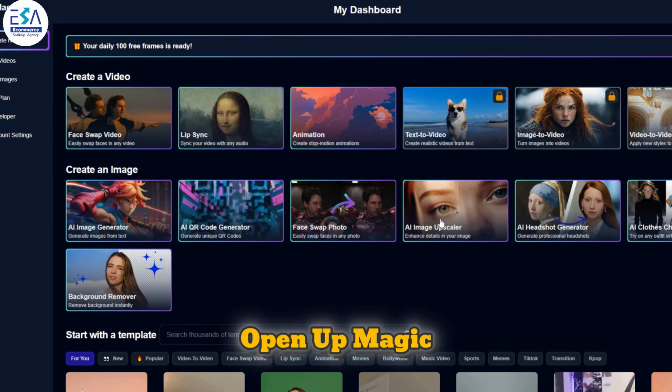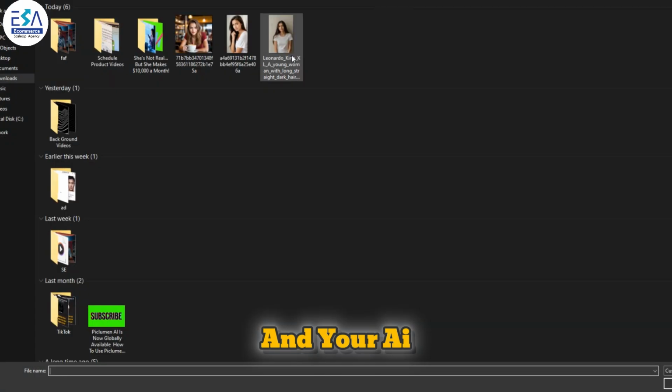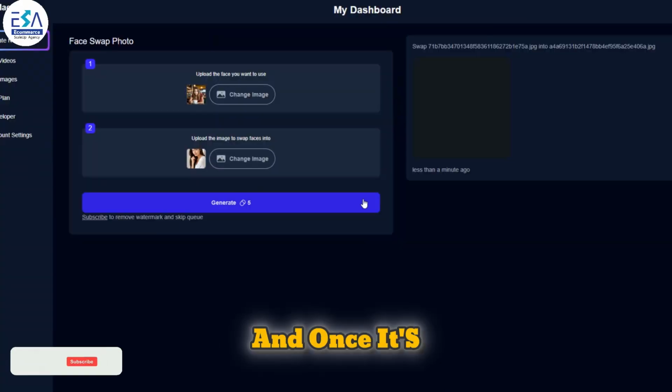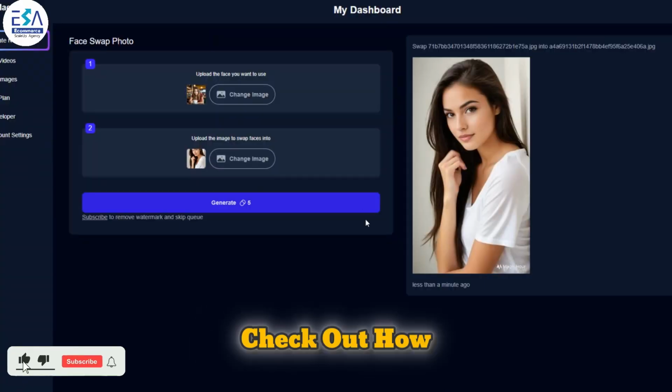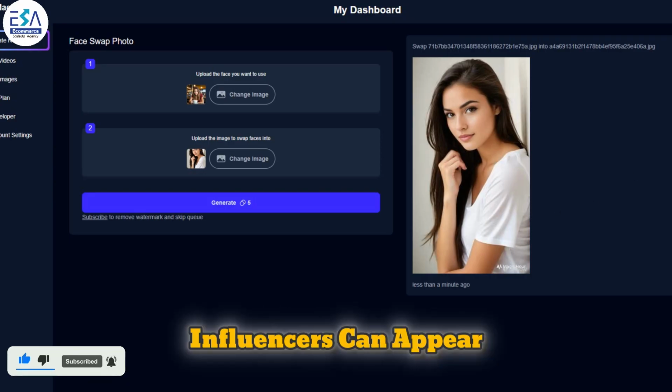Then we'll do a quick face swap with Magic Hour. Open up Magic Hour and switch to photo face swap. Upload the image you just downloaded and your AI influencer face. Hit generate, and once it's ready, download the new photo. Check out how stunning these images look. Honestly, I can't believe how real these AI influencers can appear.